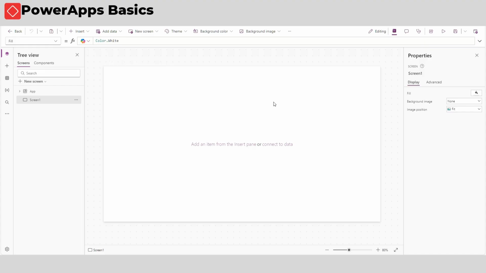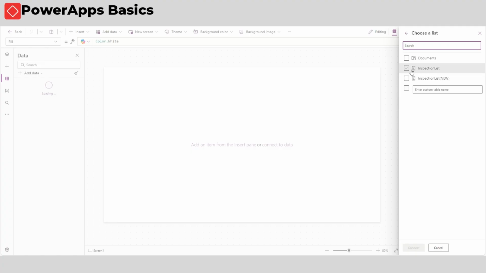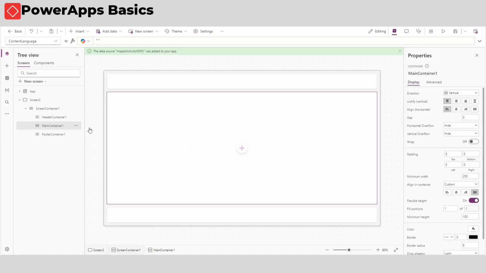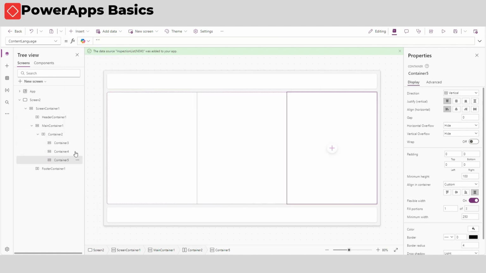Let's build our SharePoint List Copy app from scratch. Before we start, let's connect our PowerApps app to both the original and new SharePoint lists. This ensures we can read from the old list and write seamlessly to the new one throughout the app. Let's now proceed to step 1. Create one horizontal container and add 3 vertical containers side by side inside it.